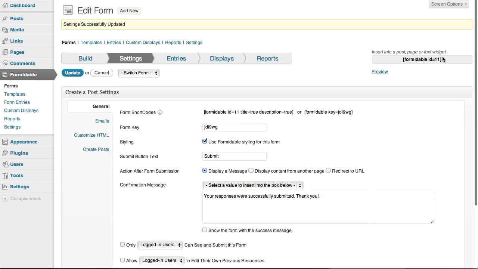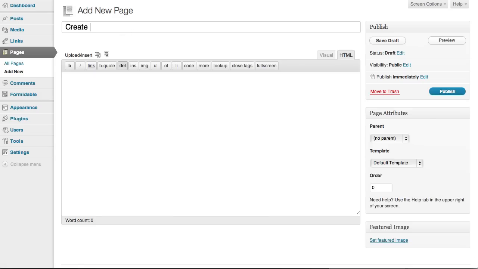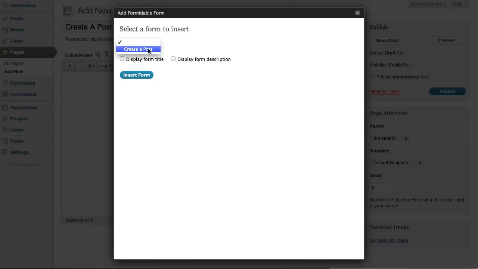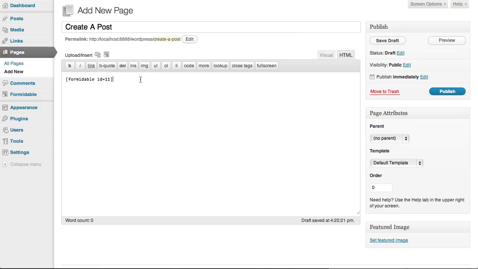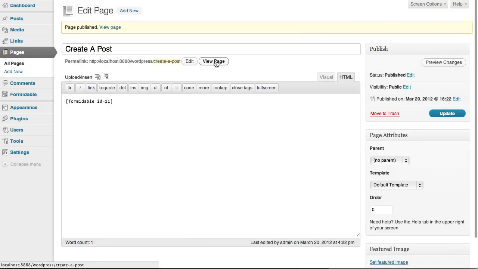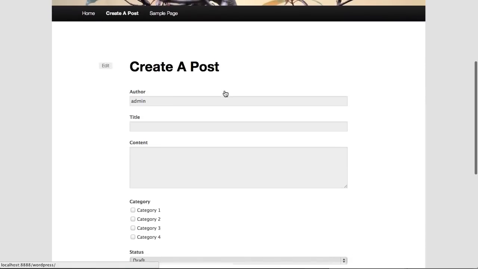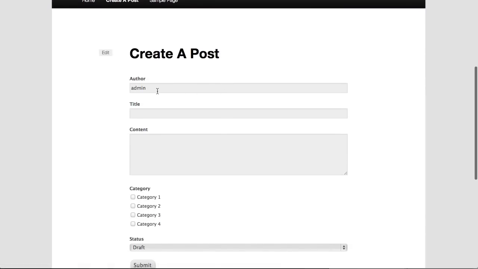And now I am ready to insert my form into a WordPress page. So I'm going to go ahead and create a new page. And I'm going to use this Formidable icon to select my form and insert it into my page. Publish the page, and let's go ahead and view it on the front end. Okay, so here's our form, and it's used that dynamic default value to populate my display name, which is admin.